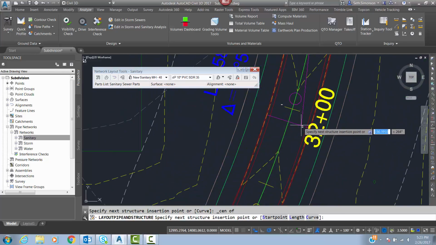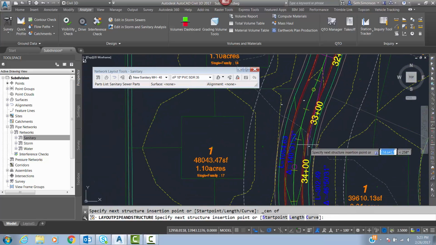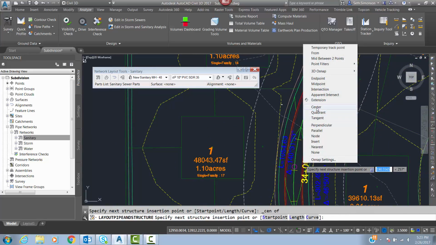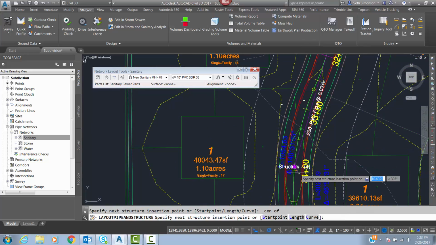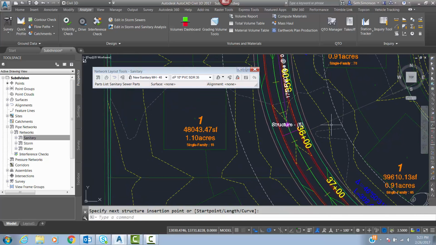Now my plan was to start from here, go to here, and then work my way down this way. Okay, so I can go again to my next one, to the center. Again, I can go to my next one at the center, and I could keep going this way if I chose to. I'm just going to right click to enter or escape out of there.